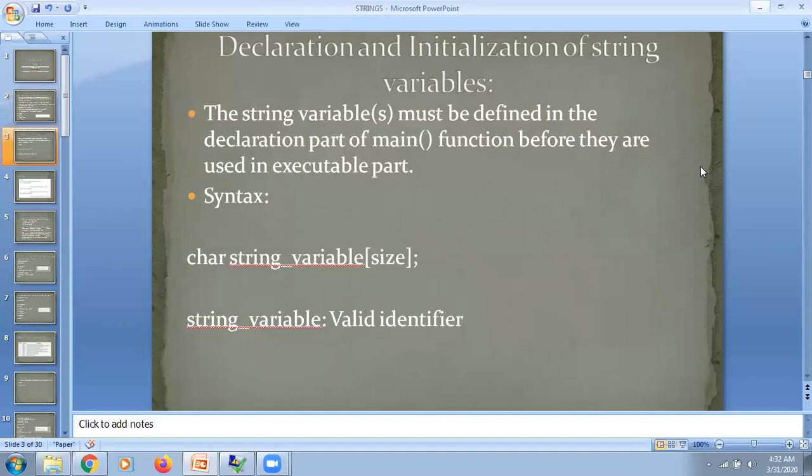So next, we can see declaration and initialization of string variables. The string variables must be defined in the declaration part of the main function before they are used in the executable part of the main function. To define the variable, we have seen in the last class that in the main function we have to define it first, then we can make use of that in the executable part of the main function.